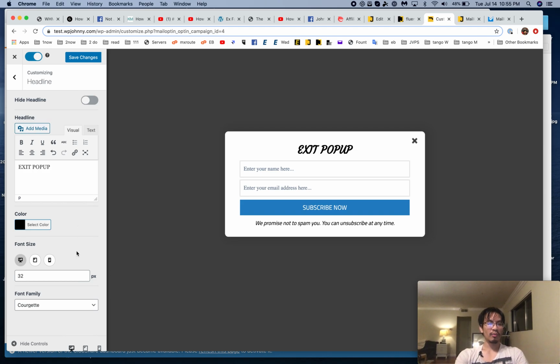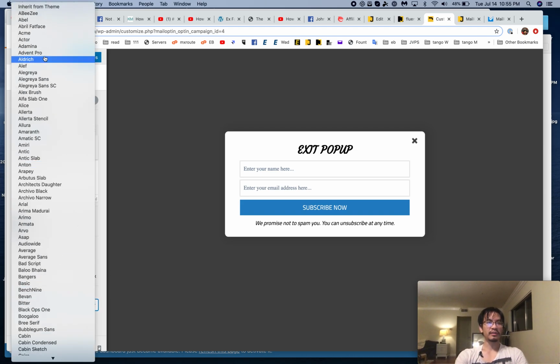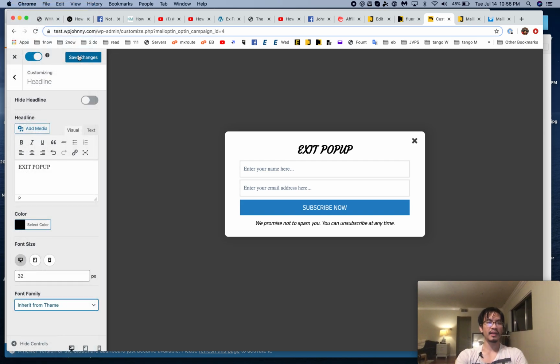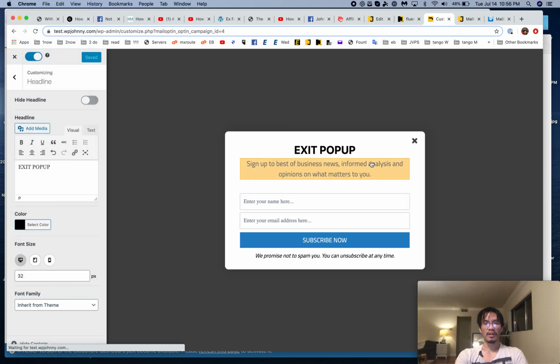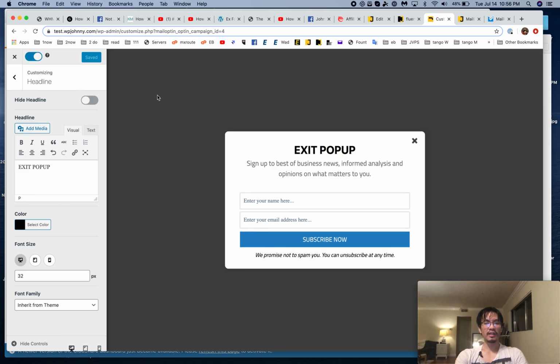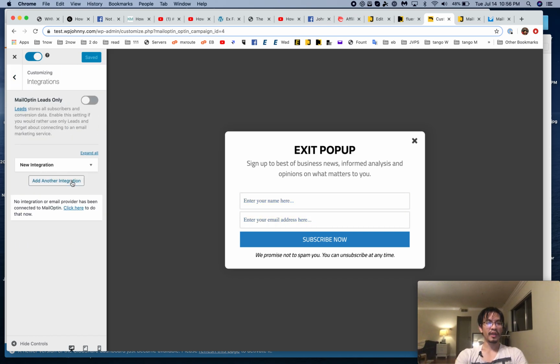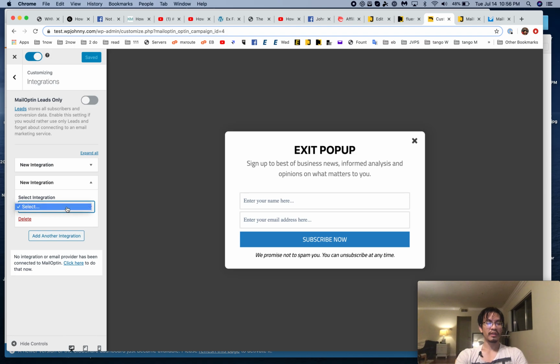Okay. And normally I don't like to use a font, I just inherit from themes. So it'll use whatever my theme font is. Of course it may look ugly here in the preview, but on the front end it will look nice. So there you go, you choose your name, your email address, and then integrations. You pick the integration that you set up. I didn't set up any yet, so we just leave this alone.